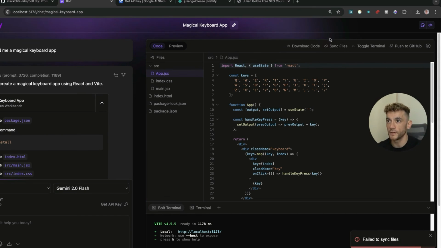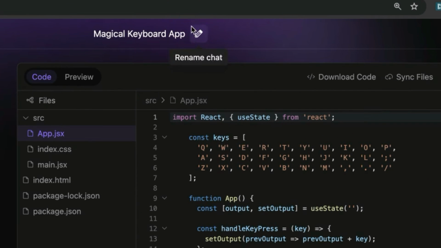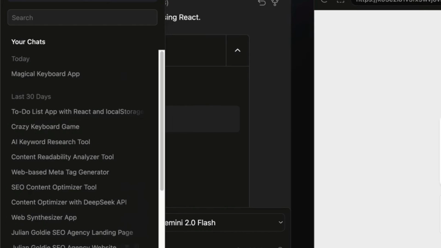Now, you can also sync these files. So locally, you can sync the files to whatever folder you want, and you can rename the chat over here. And that is just one single use case. You can see all the stuff that I've built with it recently. That's the other thing to note here is that if you look through the list, you can go through previous chats for the last 30 days.